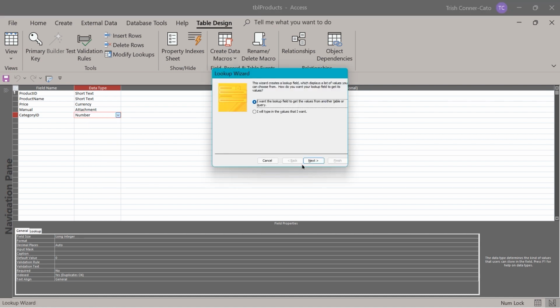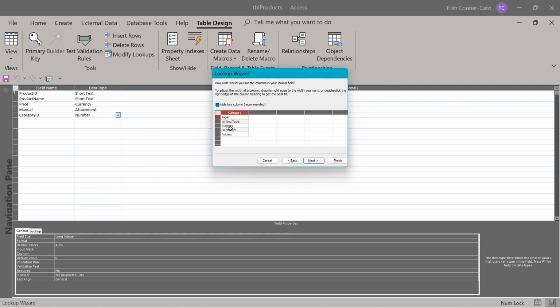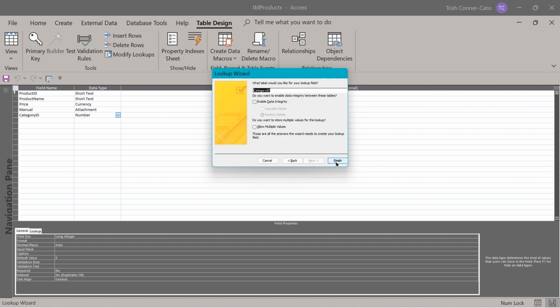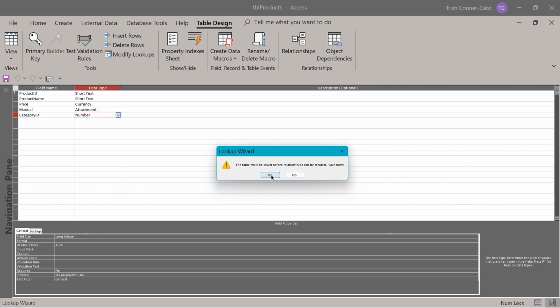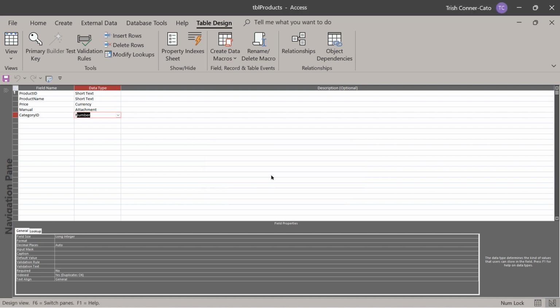We're going to leave the default setting here and do next. We are going to select, and it's already selected, the categories table. So we're going to do next. This time we're just going to select the category. We're not going to select the ID field, just category. Next, no sort order again. And here we have our categories. So we're going to do next, and then we're going to finish. And then it's going to create that relationship, which we're going to modify. We're going to say yes here.